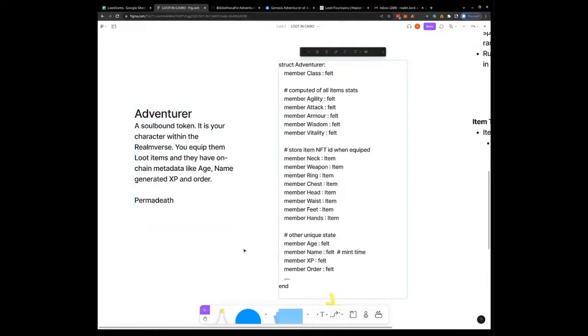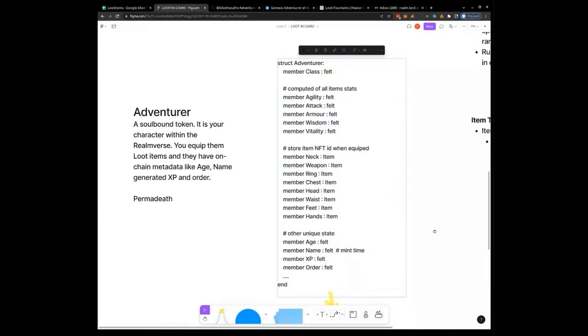You don't lose the items. You just lose the time that you've put in to create this adventurer, and you can't trade them. So it's more like intrinsic value in that sense. That's the current idea.